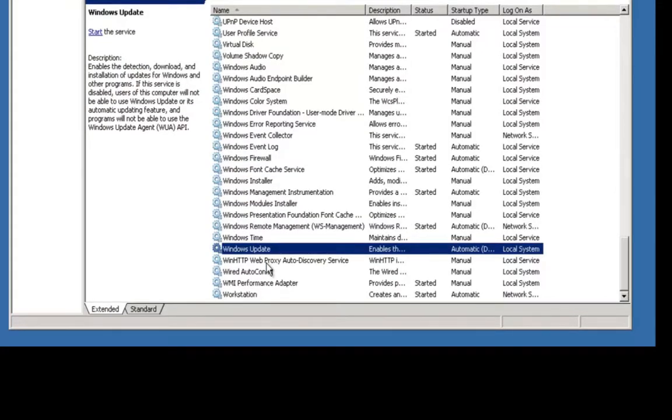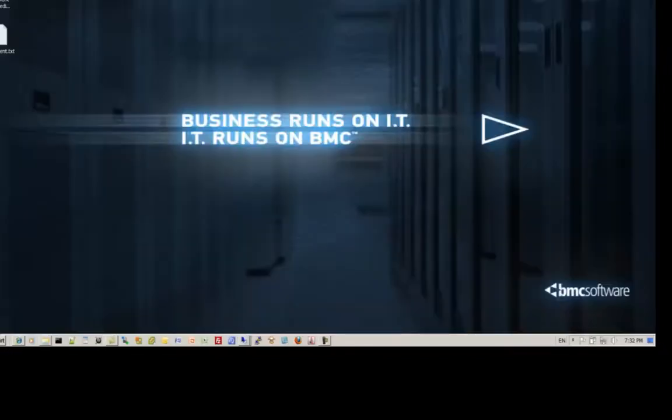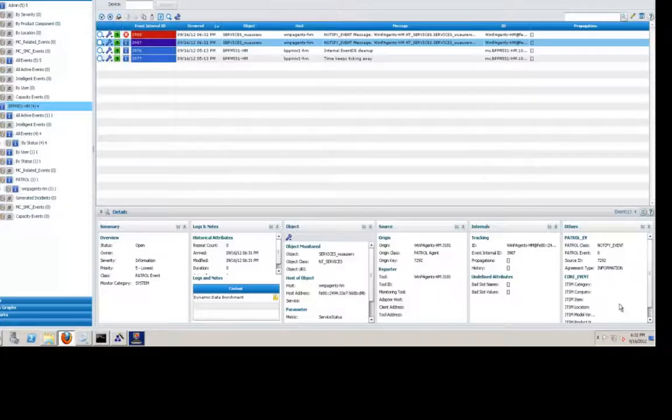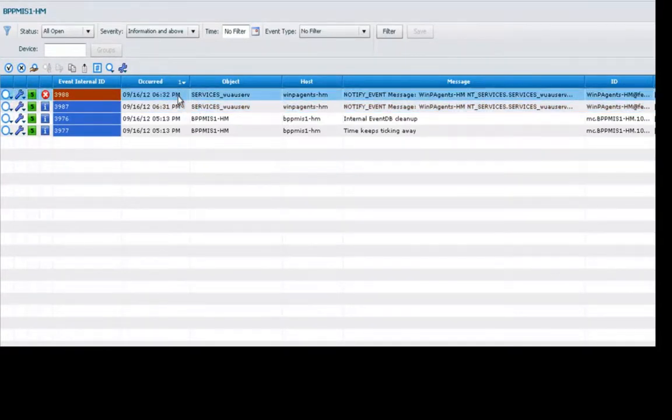Now that that's stopped, let's go take a look at the BPPM console so that we can see what the event looks like. In the BPPM console, we can now see the event that was generated when we restarted the service, and then the event that was generated when the service was stopped.